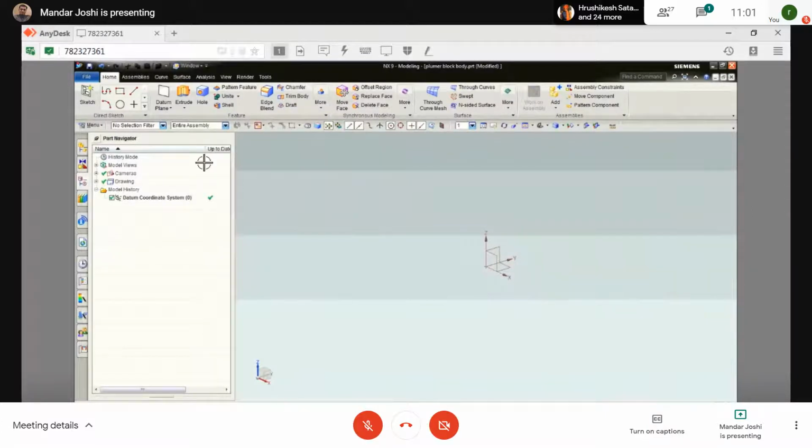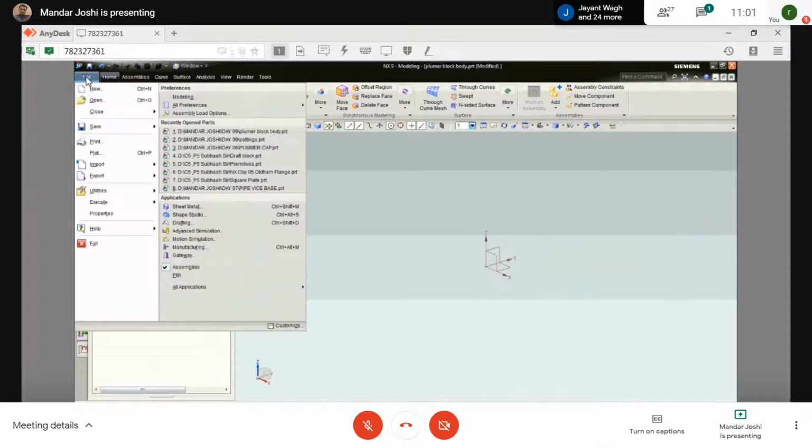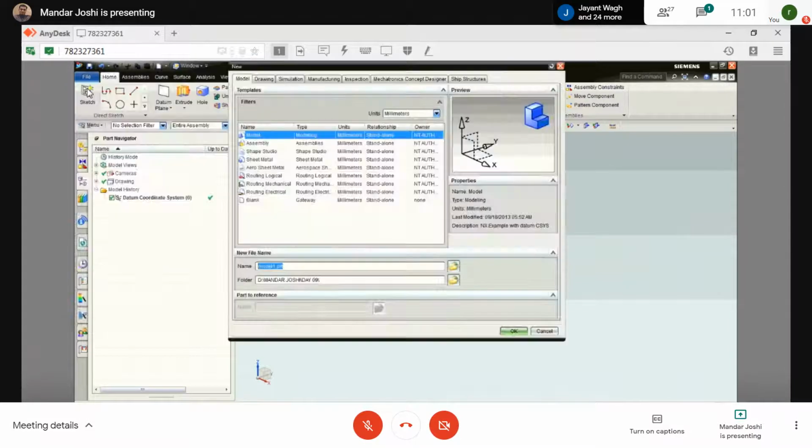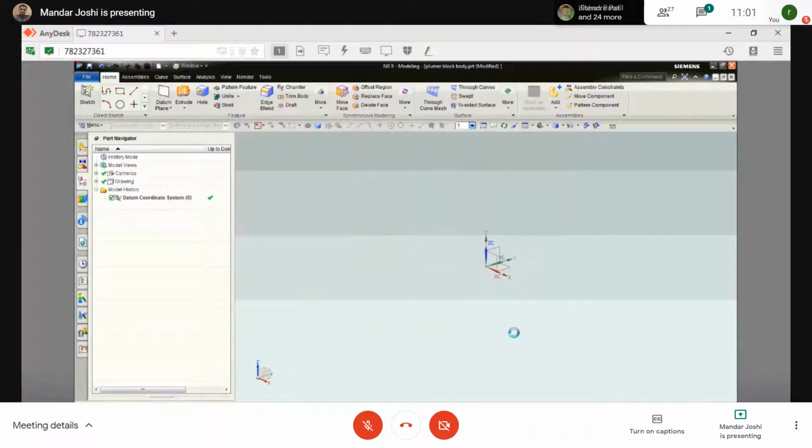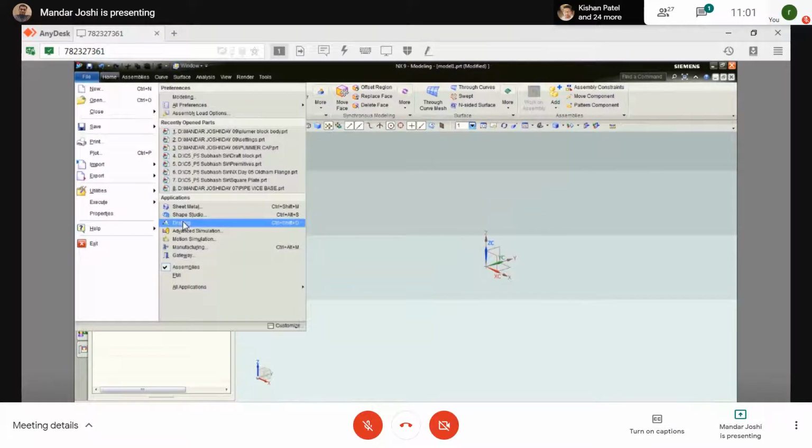Generally our process to create modeling is that you have to take a new file. Am I right? New file. And you have to create everything here. After that, you go to drafting. Once you create the model, you have to go to drafting from the file option.